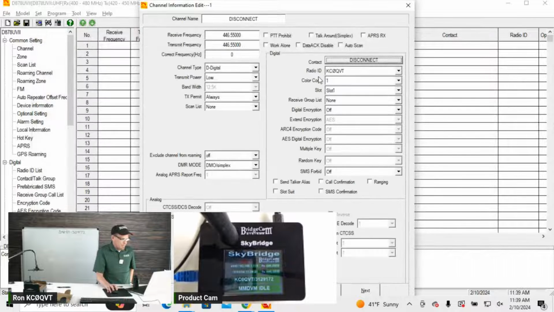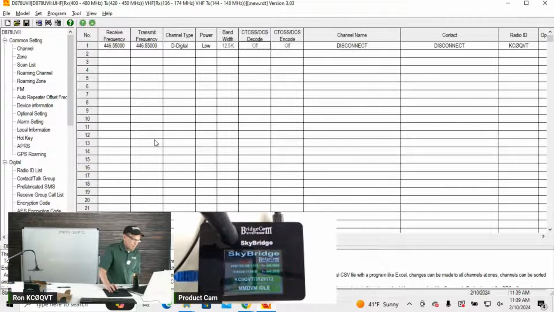So I'm going to left click on that. There's my radio ID for how I have this channel, and I've only got just me in here. It's color code 1, time slot 2. And then the DMR mode down here is DMO simplex, which is what we want. So now I'm going to go down here and click OK. So I've created that channel.